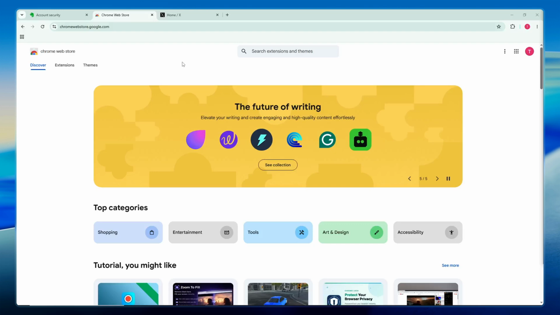Hey everyone, today I'm going to show you how to save tweets in Evernote using a simple browser extension. Without any further ado, let's get started.